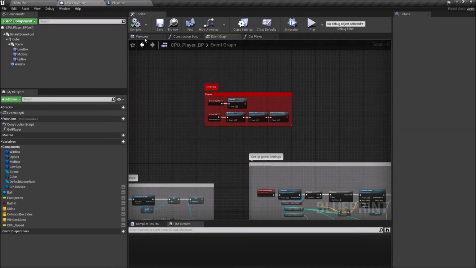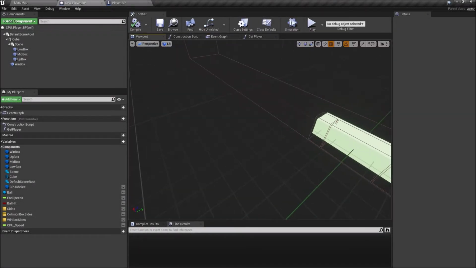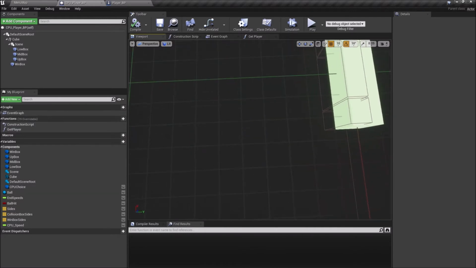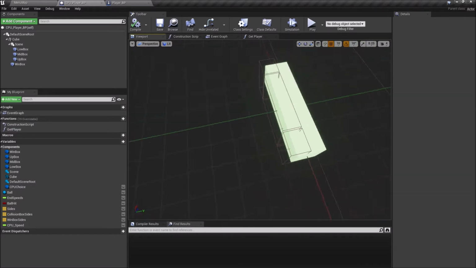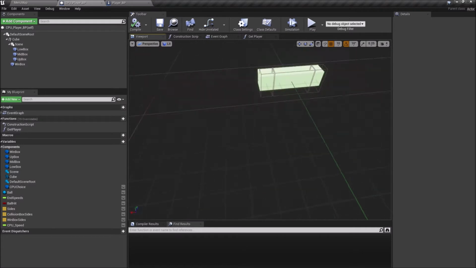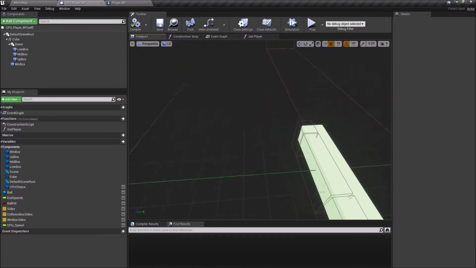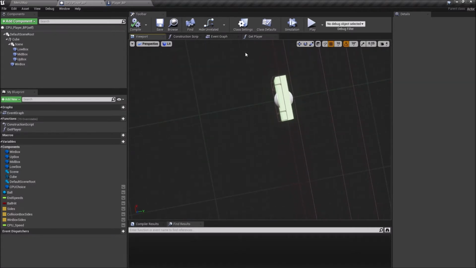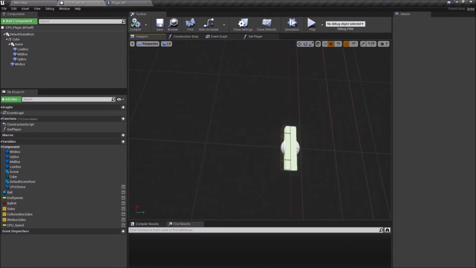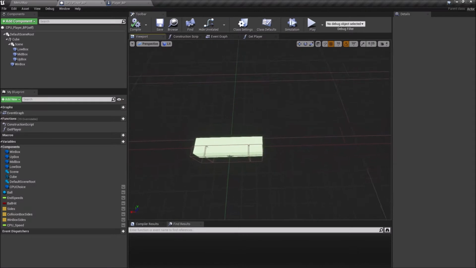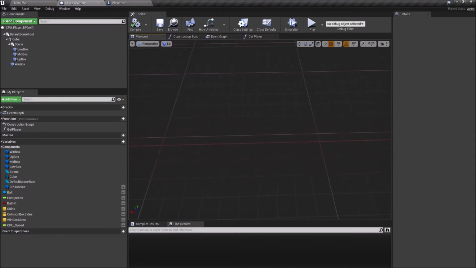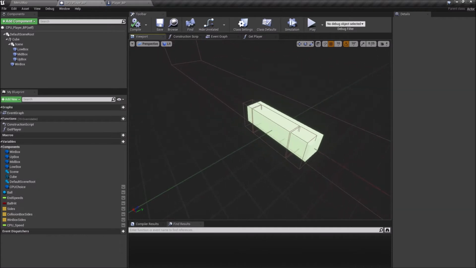I'm just going to head back to the viewport and take a look at these components. We know that the x-axis goes that way, like going up is that way and going down is that way. So going left is positive and going right is negative. So we want to make sure that these collision boxes are in the right place.